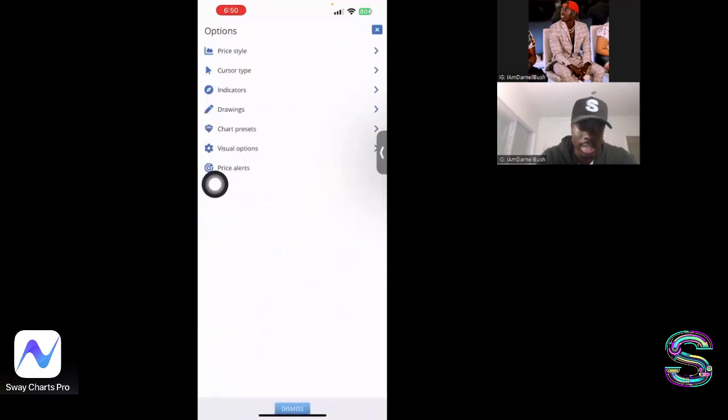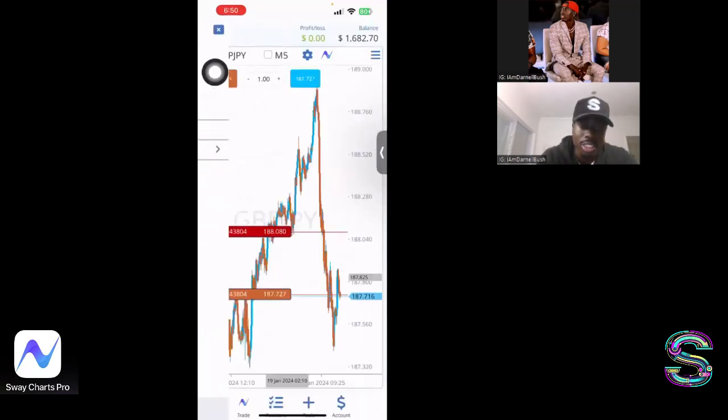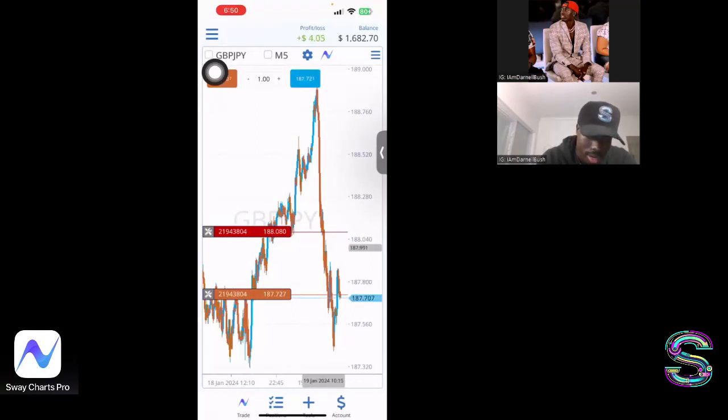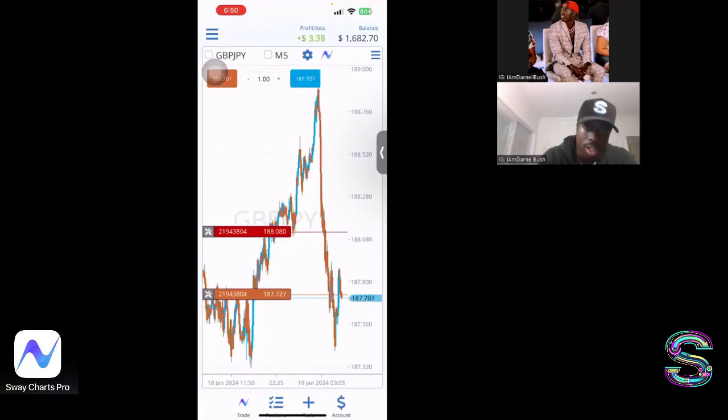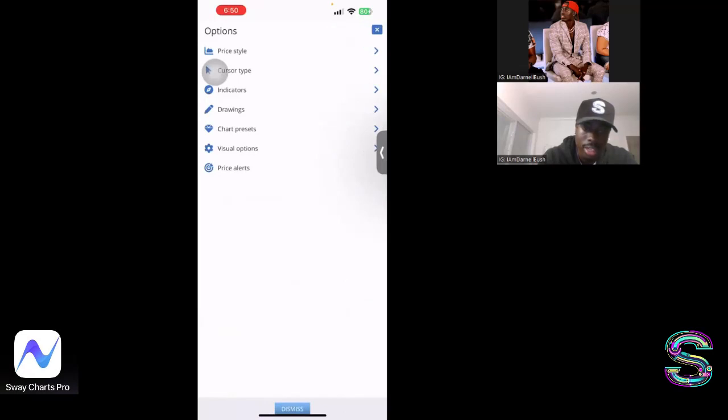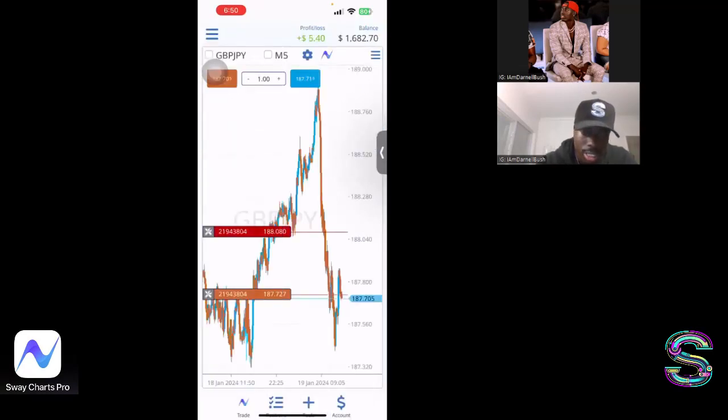Now, if I go back to the settings and I go to cursor, let's say I do the measuring stick. I want to measure it. So I go here, I tap on it. Let's click on it again. So I click on the measuring stick, tap on it, and then boom, now it's telling me my pips. It's also getting my percent that I'm risking. That's what I like as well.